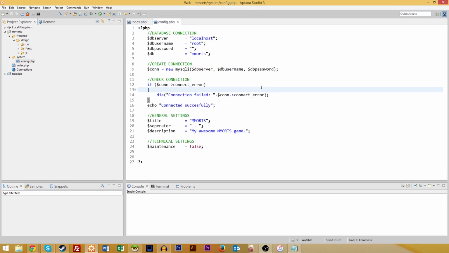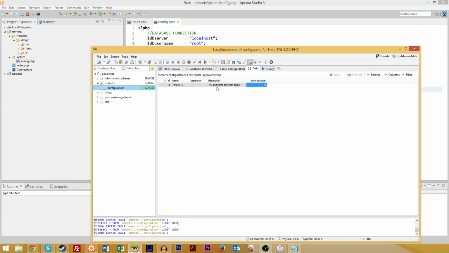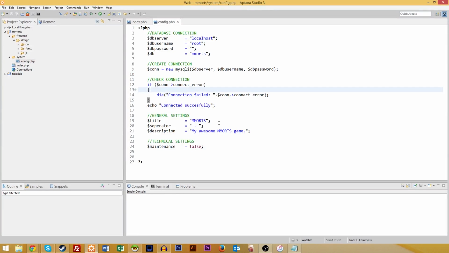So last time we worked on adding a database connection to our code. Now we have the ability to create a connection and check if the connection works. But now I also want to start working on how to get data from the database. In this particular case, I want to get the name, the separator, the description, and the maintenance value, so that we can put that into the configuration file.